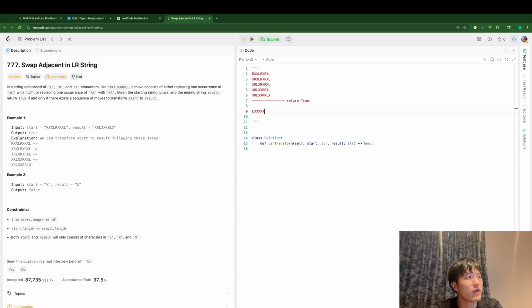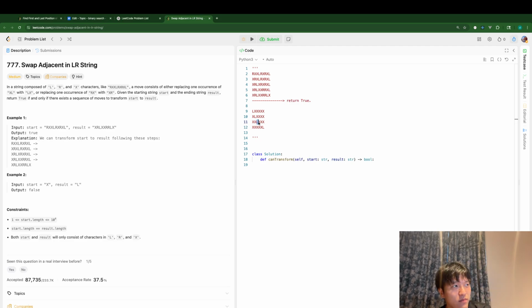For example, say in this case, what I should do is first I swap the first two characters, and I will get XL, XXXX. Then next I will move that second L. So it should be like this. And in that way, I will keep moving the character L to the rightmost position, or something like that. So that's the thing.